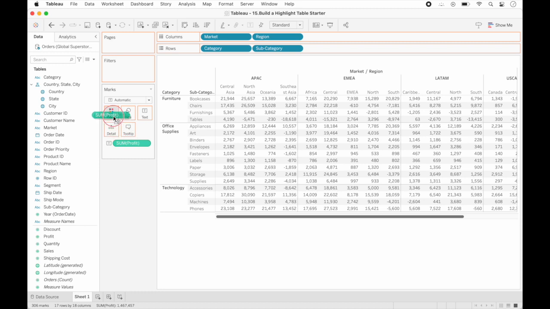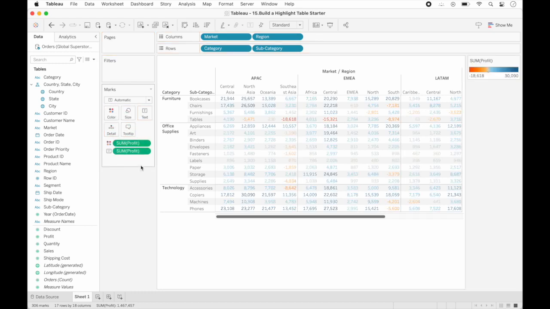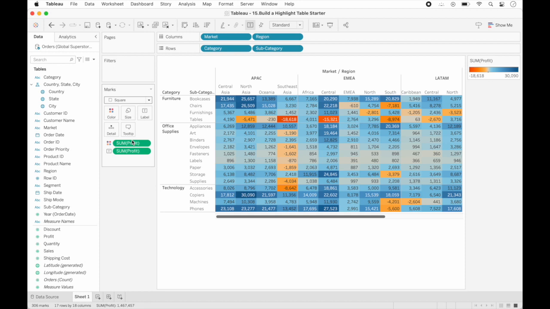On the marks card, use Ctrl plus drag to drag a copy of sum, profit on text to color. On the marks card, change the mark type to square. Note that changing the mark type to square also changed text to label.